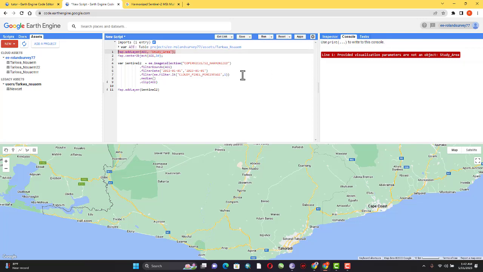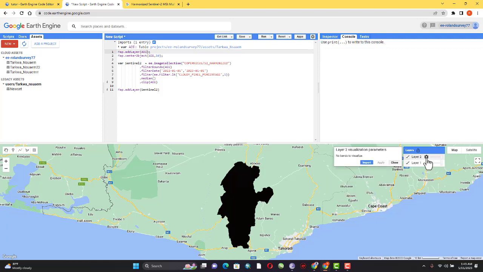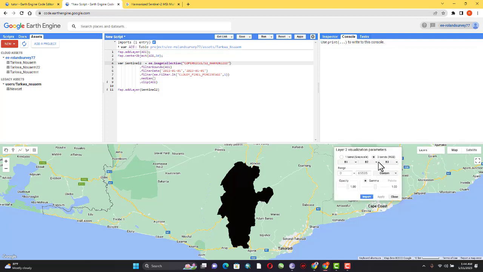Okay, so we added the second one. Let's run it again. So we'll come here. This one is the study area. This one is our median image. When you hover on it, you see the small settings here. So when I go to layers, I click on this one. So these are the bands here.